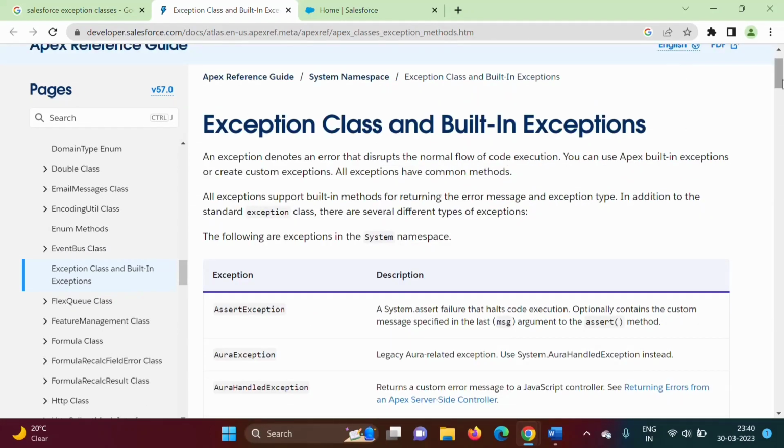In the next video, we will see how to use the keywords try, throw, finally in Apex programming language.